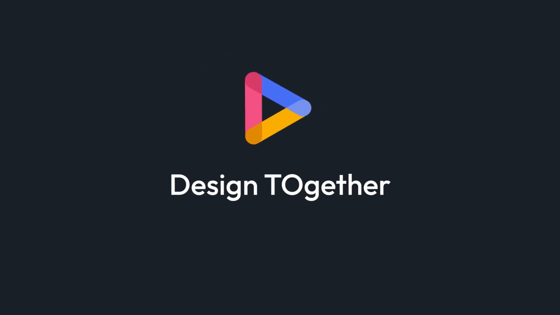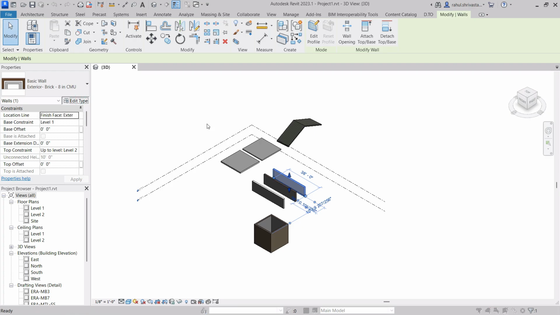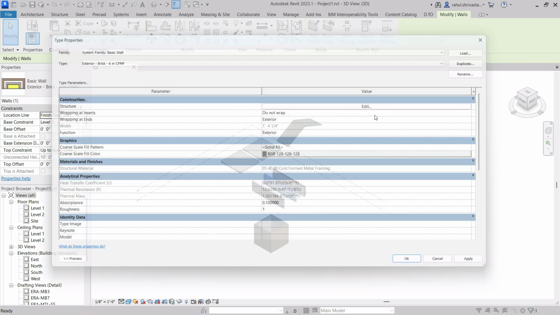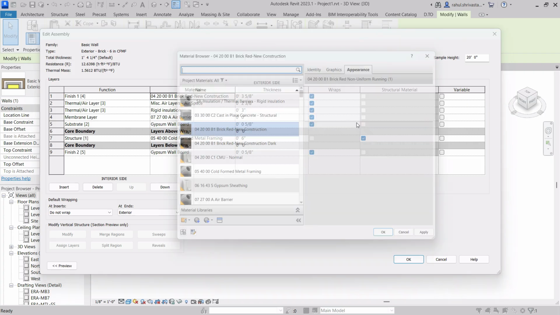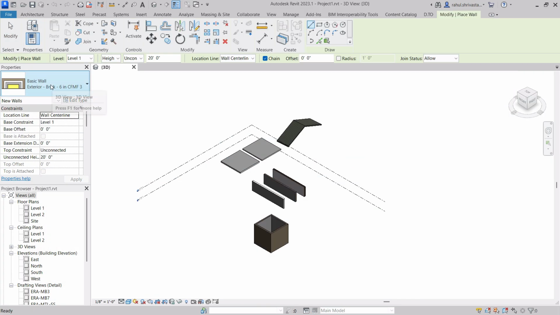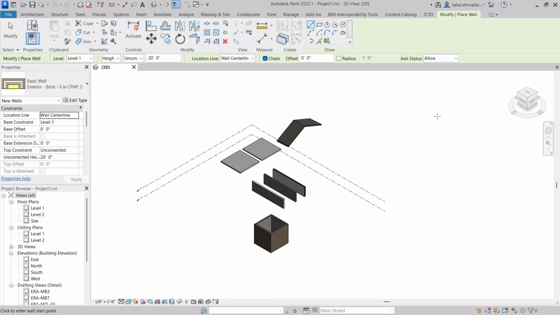In today's video, we'll cover assembly management, a feature that solves many pain points for architects. This feature is designed to streamline your workflow, giving you all the data you need to make decisions in one central place with just a few clicks. For example, if you want to find values like the R value, fire rating, or other parameters, you normally have to dig through Revit's complicated interface, which can be frustrating at times.